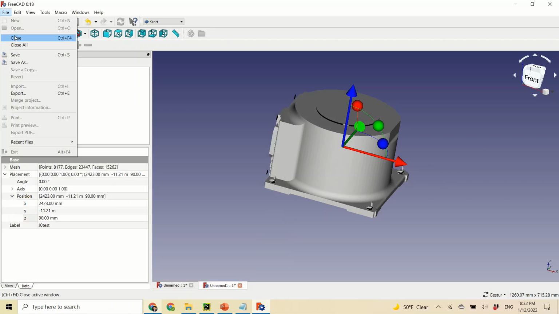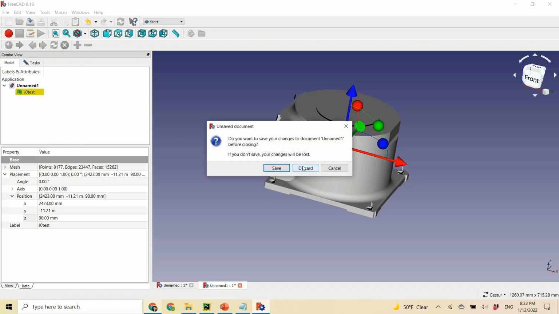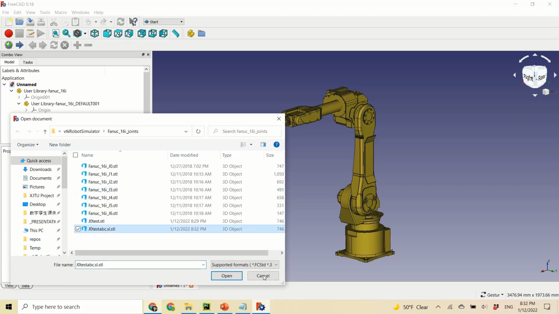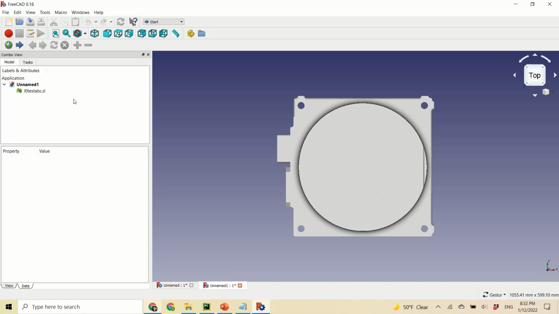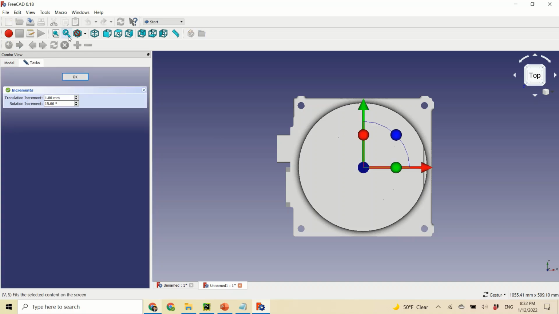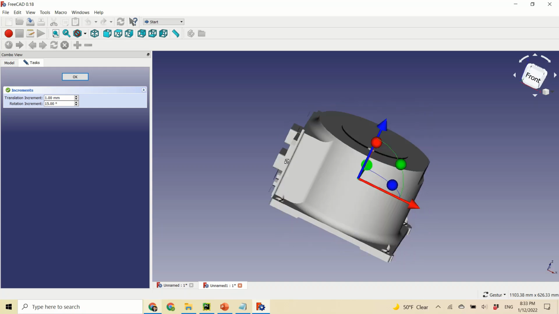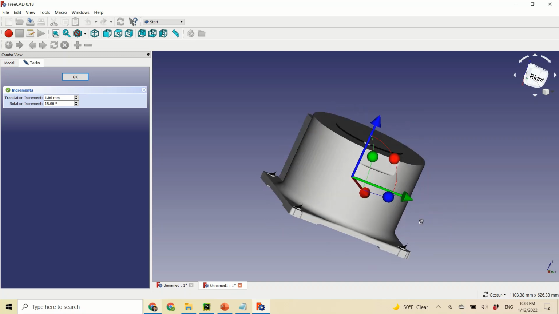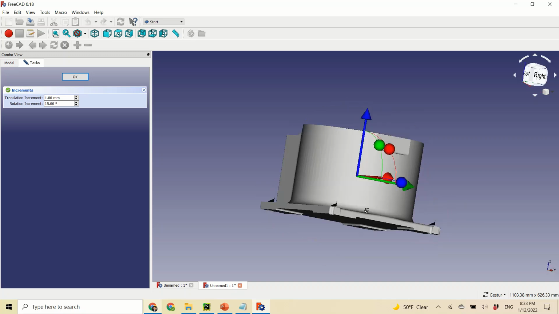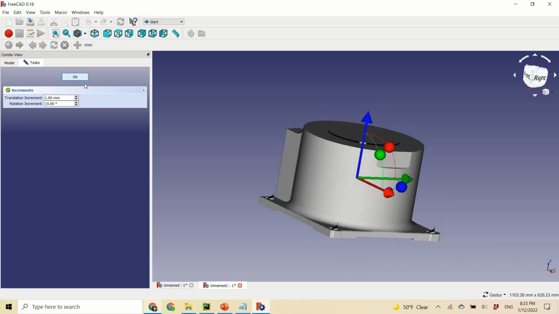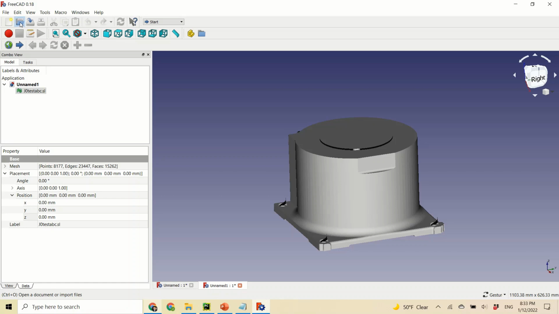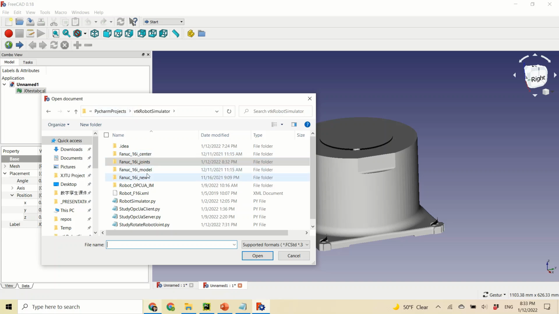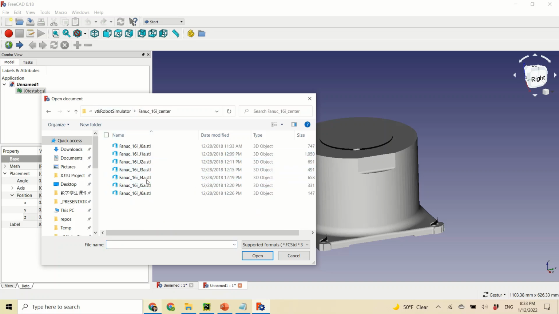Now if we close this one, and if I open A, B, C again, now if I say transformer, you see my model geometry and the coordinate center, they are together. Okay, so do the same thing for all others, which I have already done. I save everything in this center folder.